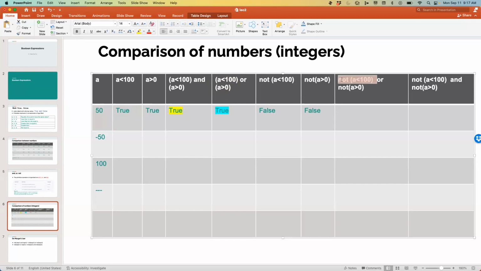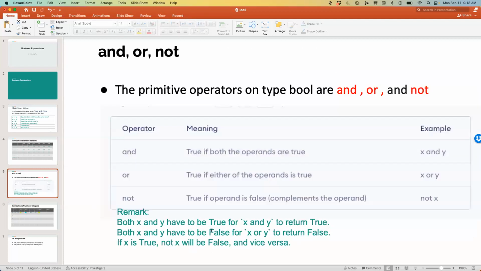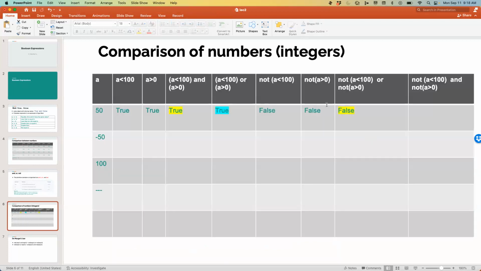So look at this here. This belongs to here, which is false, and the second expression, which is here. So we are looking at false or false, which will be false. Again, if both are false, false or false will be false. And how about here? False and false, which is, of course, false.